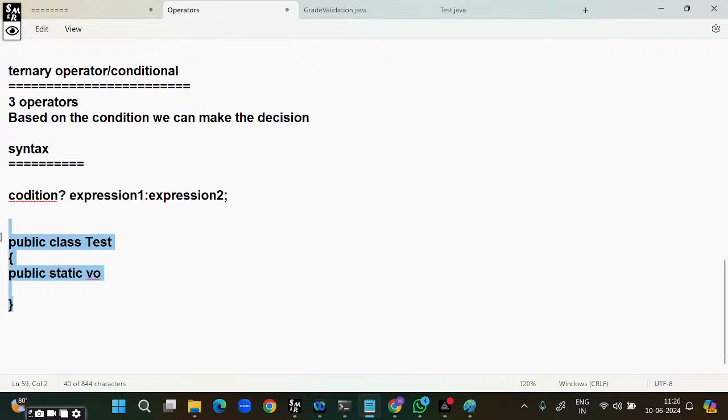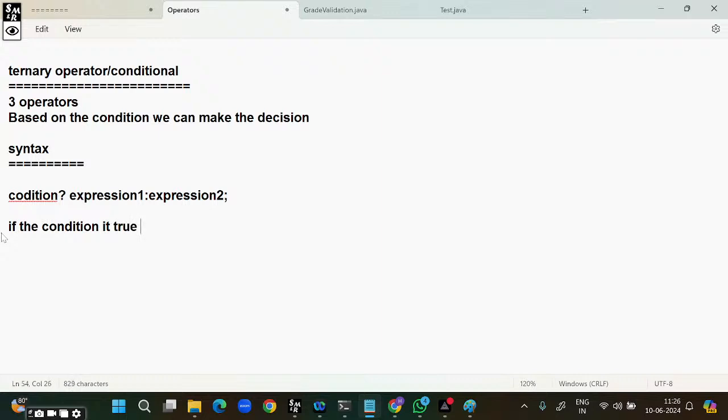So here, if the condition is true, then expression 1 will execute. You need to remember this point. This is the syntax for the ternary operators. Ternary meaning three operators. So here it will check the condition. If the condition is true, then expression 1 will execute.